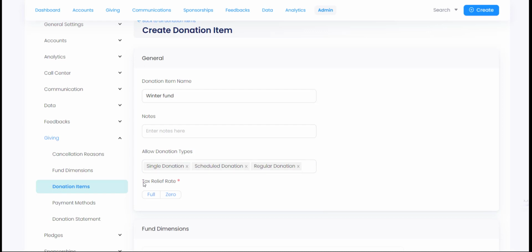The tax relief rate refers to whether this is eligible for tax relief. In the majority of cases, one will click full. There will be cases where you choose zero, such as when you may be selling a ticket for an event, and so you will not be claiming tax or gift aid from the government in the UK, or tax relief subsidies in other countries. So you may use zero, but in the majority of cases, you will probably use full.